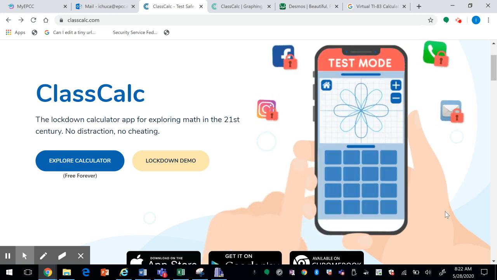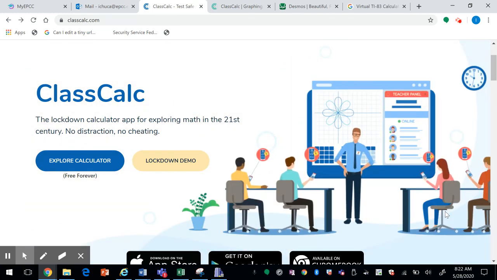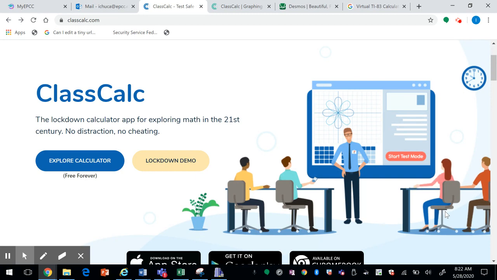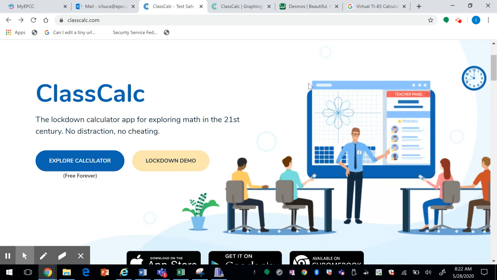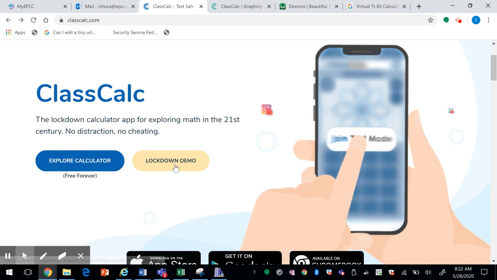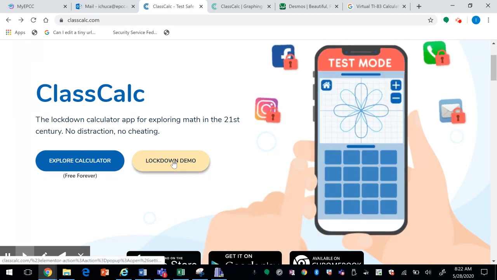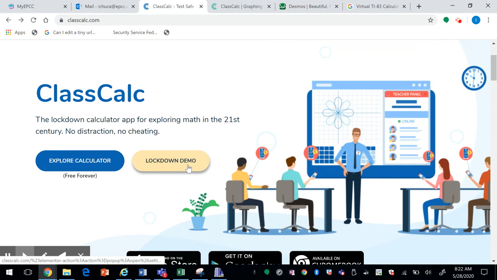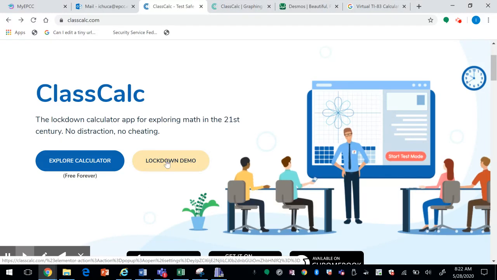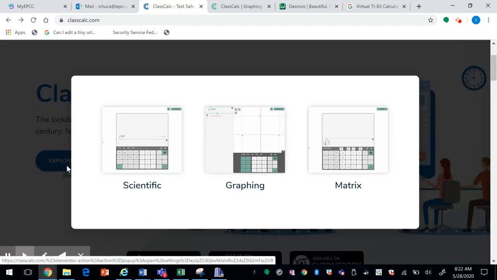This video will go over 3 different types of graphing calculators that you can download for free. The first one we're going to discuss is the calculator. To access the free calculator, you would just click on Explore Calculator. The Lockdown Demo for instructors is an app where you can actually ask your students questions. You can click on this for more information. So let's click on Explore Calculator.